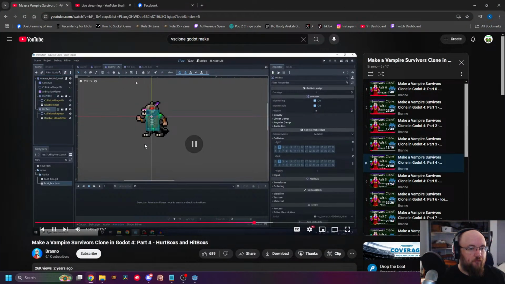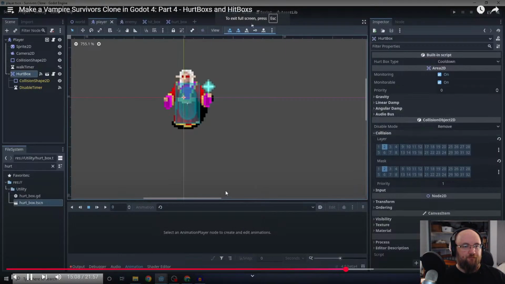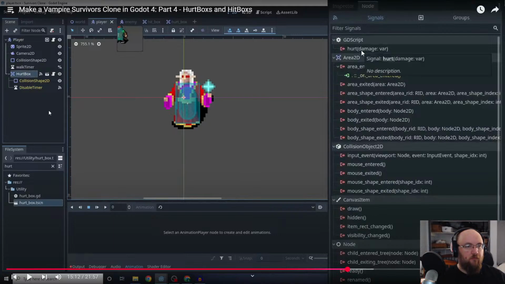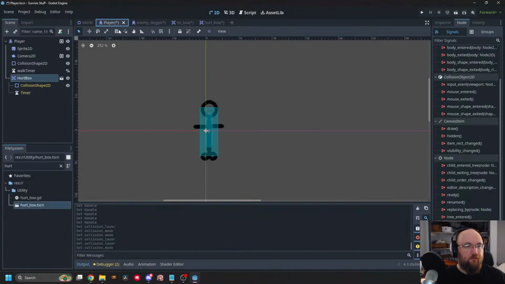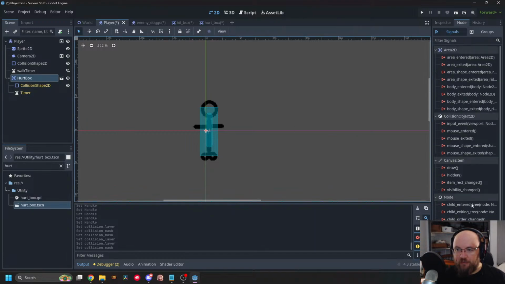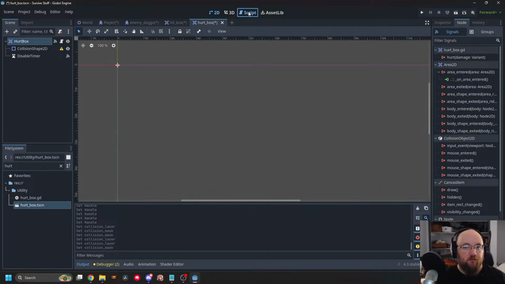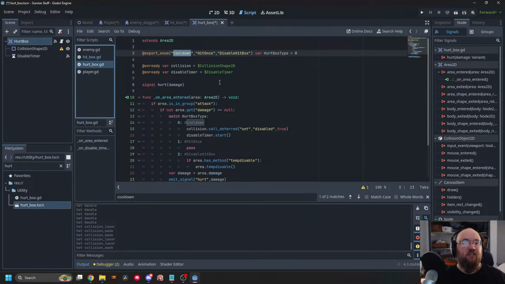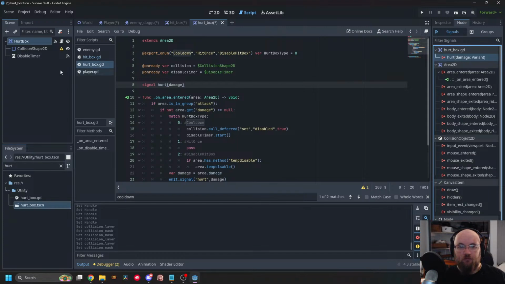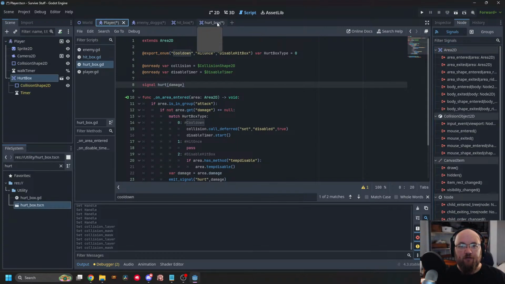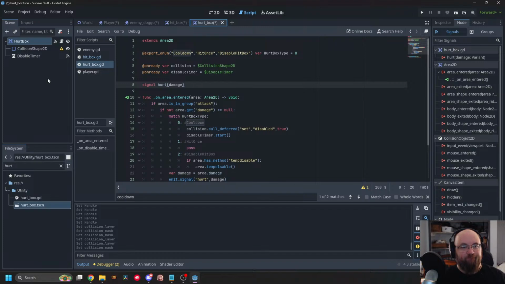Enemy, and the hitbox is relevant to the player. Okay, cool. So I did it right the first time. And then we are going to be connecting. So while we have player selected, we select hurt box. And we should have something called damage. Why don't we have damage? Script. Hurt box. Did we not set damage here? Signal, hurt, damage.